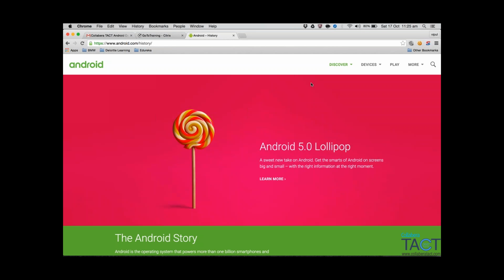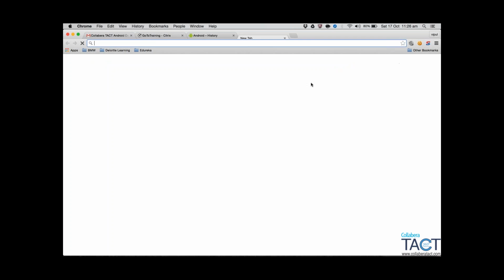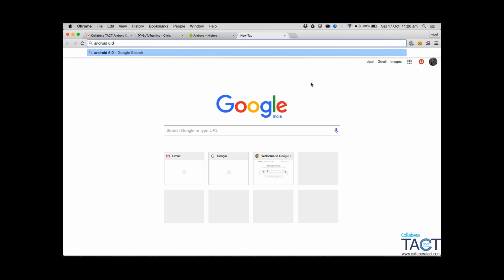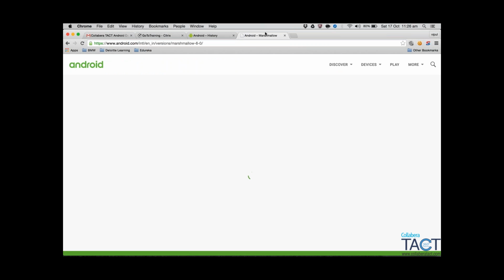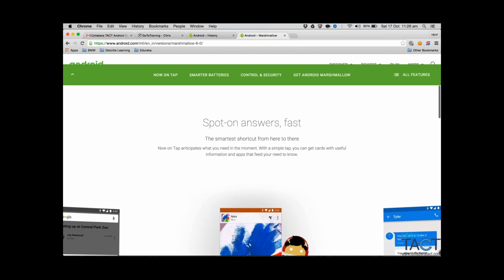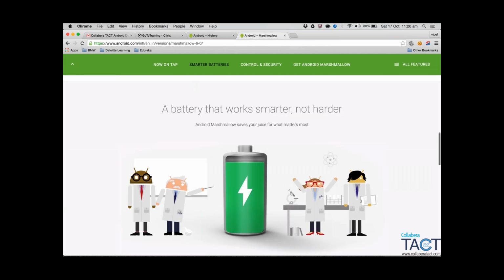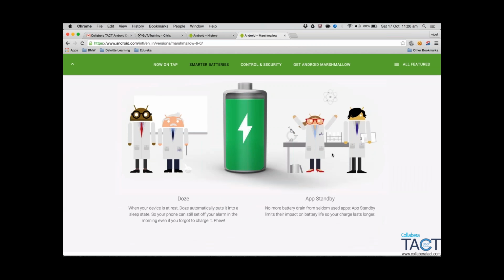So it was pretty much about the basics of Android. As I said, the latest version of Android, the web page is not updated yet. The latest version of Android available in the market is Marshmallow, Android 6.0. Let me take some time and take you through that. This is Marshmallow, and there are a lot of new features that they came up with.